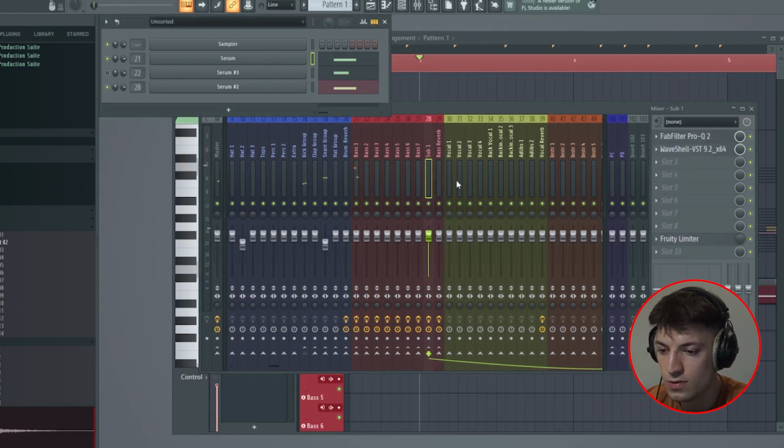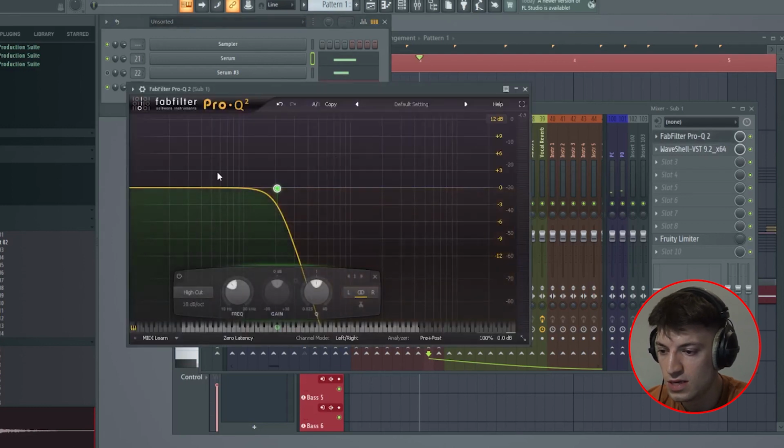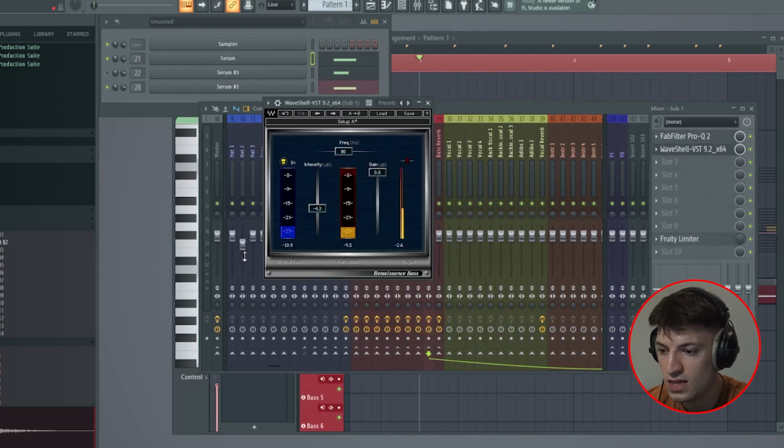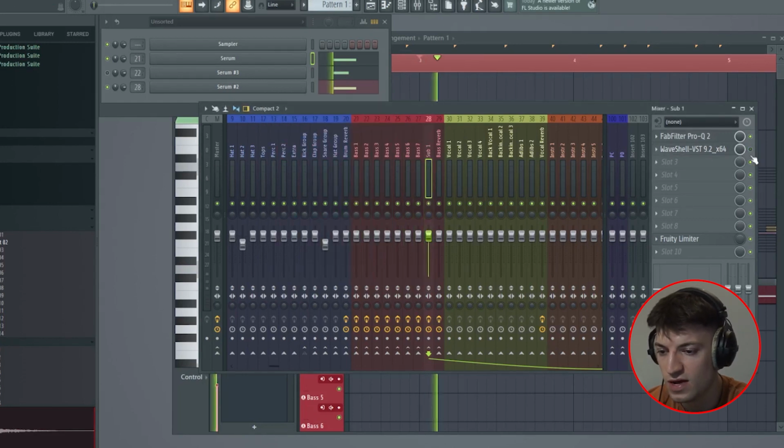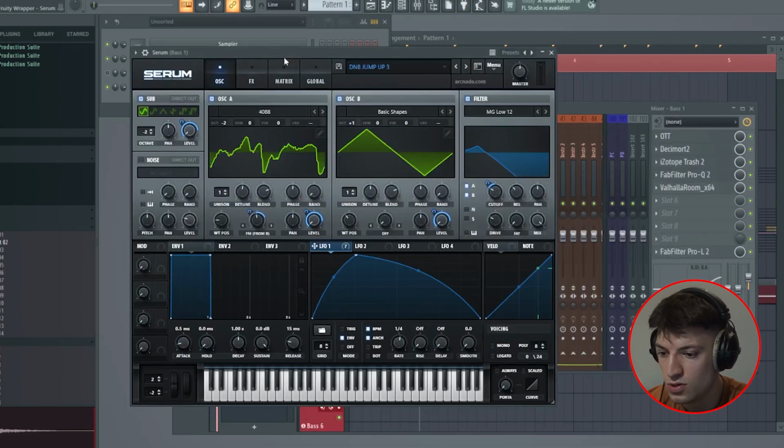Now this sub has got an EQ on it going down like that, and then this on it here. It's an R Bass mono from Waves. It sounds like this without it. Sounds like this with it. Now it sounds alright, it's up to you what you want to do.